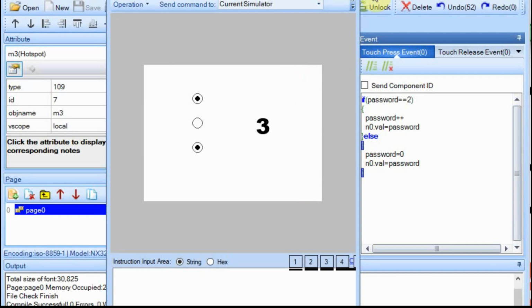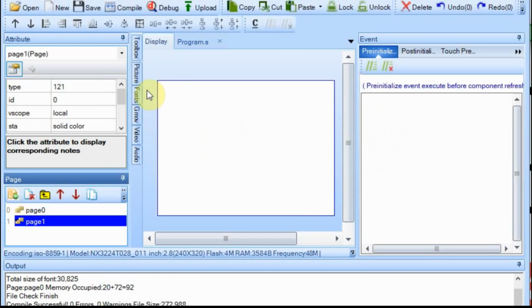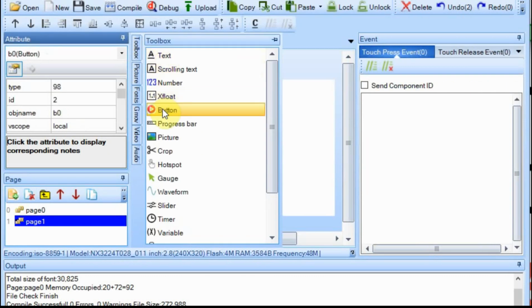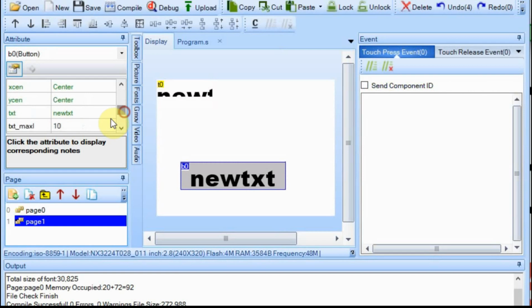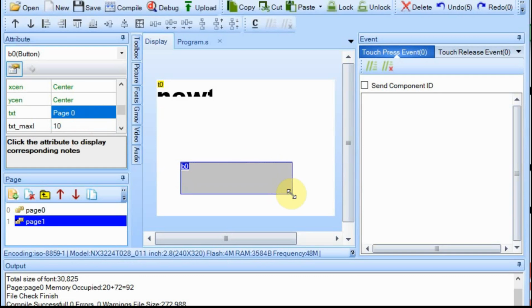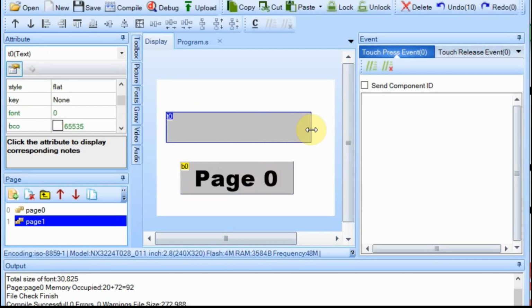So now I'm going to show you the secret page portion. So we're going to go down here and add another page. And on this page, we'll add a text box and a button. We'll change the text to page 0. Make it so you can see it a little bit better. I'll stretch this out a little bit. Oh, make it a little taller too.